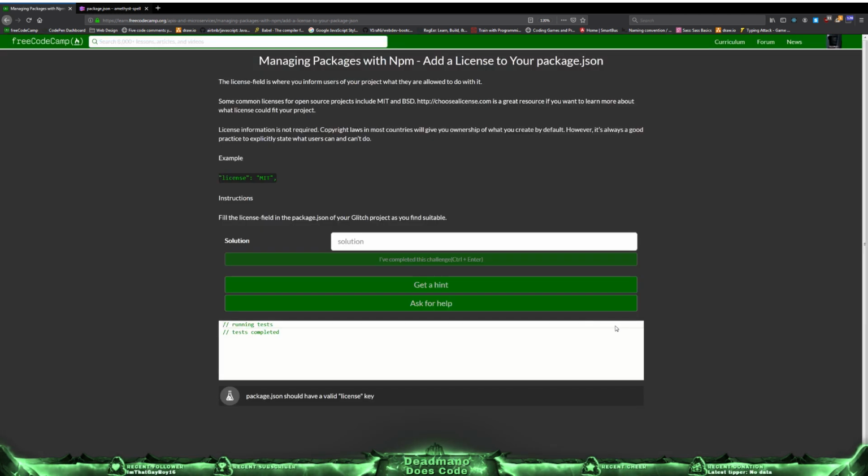So there we go. Add a license to your package.json. The license field is where you inform users of your project what they are allowed to do with it. Some common licenses for open source projects include MIT and BSD. Choose a License is a great resource if you want to learn more about what license could fit your project. License information is not required.